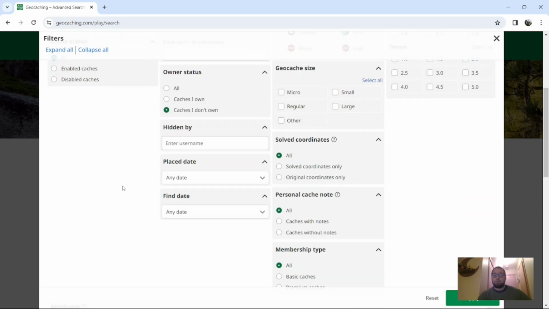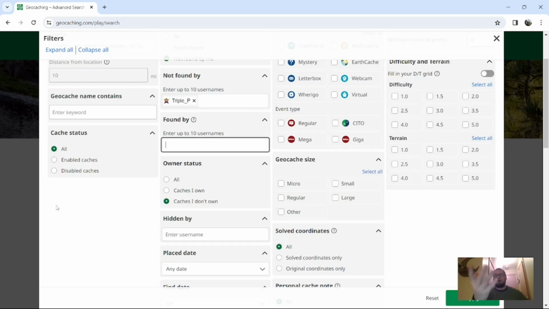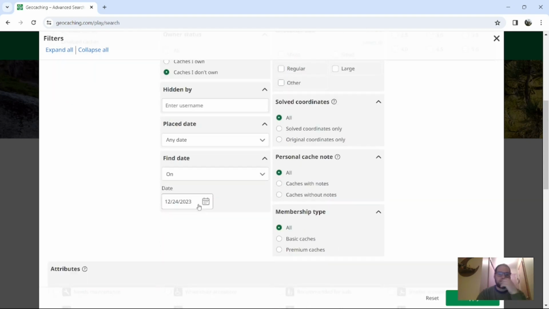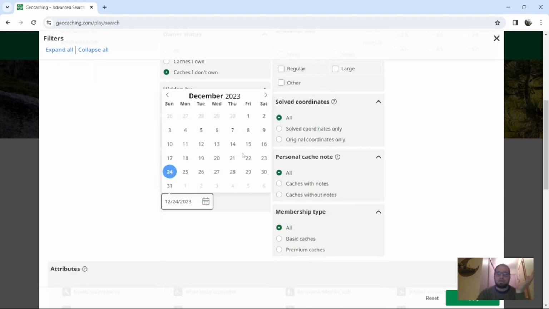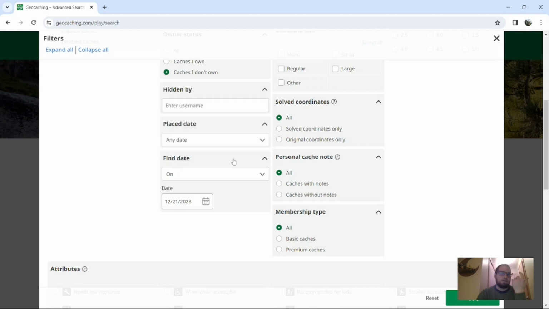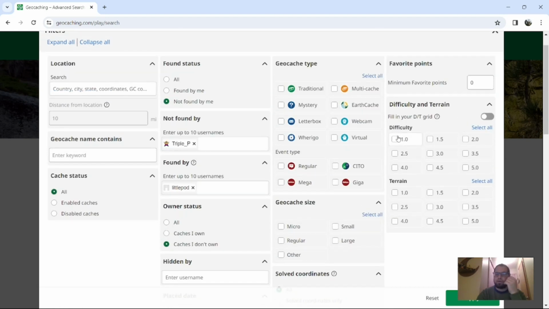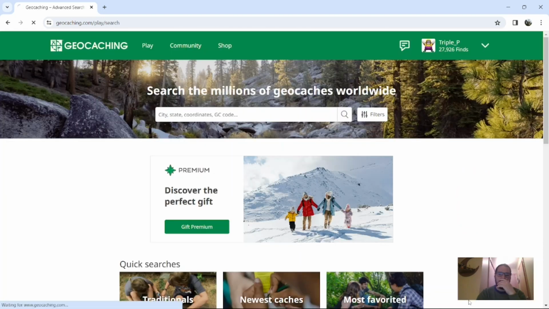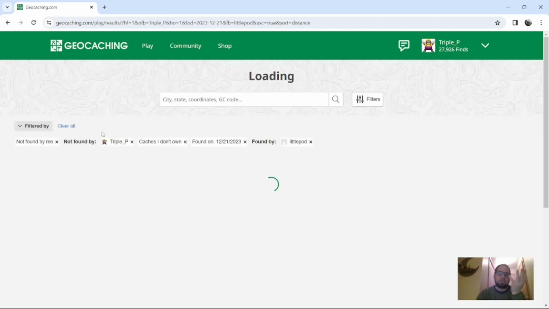Down here, the cool thing is, let's say you wanted to know when somebody found some caches. So we're going to type in my friend Little Pod. It's going to load up. We want to see what caches he found on, I'm just going to pick a date, December 21st. You need to be more specific. All the DT ratings are over here. If you want to know if it's traditional caches, and so on, you can click on all those, but let's just hit apply down here at the bottom. And we know he already found caches on the 21st because we saw it in his list.